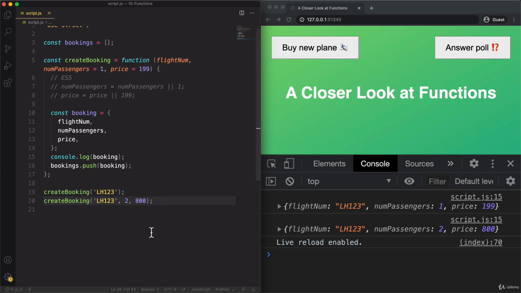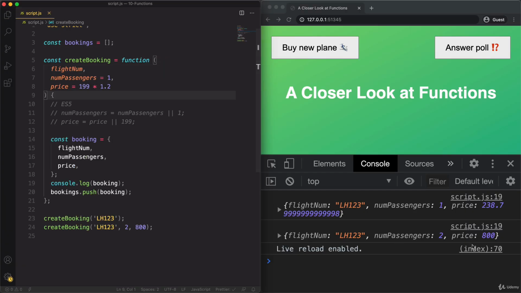Now, one thing that's really cool about the default values is that they can contain any expression. For example, we could do times 1.2, and then we would get this here. Okay, but what's even more useful is that we can actually use the values of the other parameters that were set before it. So here we can now say that the price should be calculated based on the number of passengers. All right. So if we now do this, create booking again, just some random flight number here.